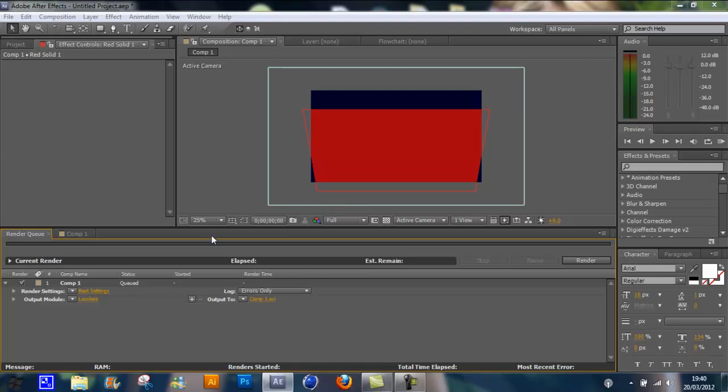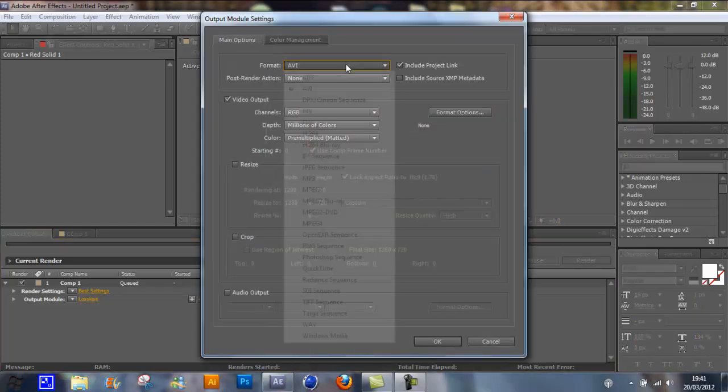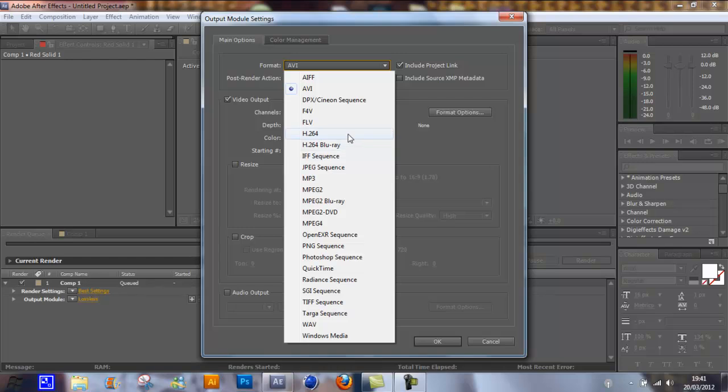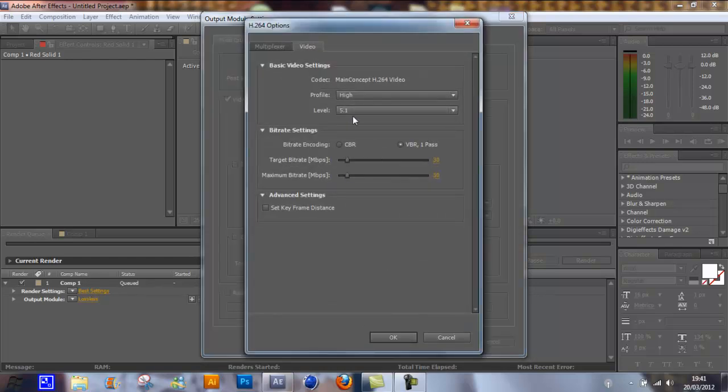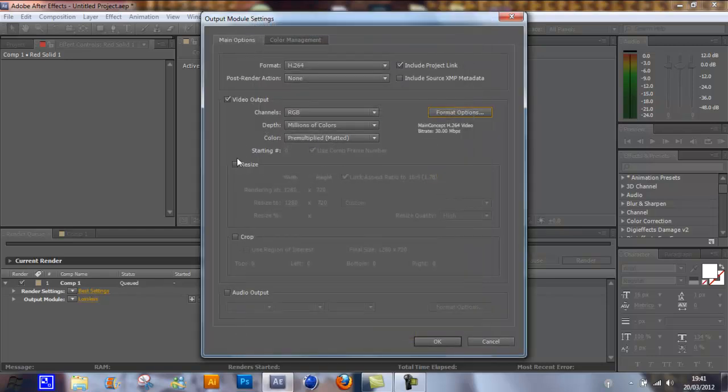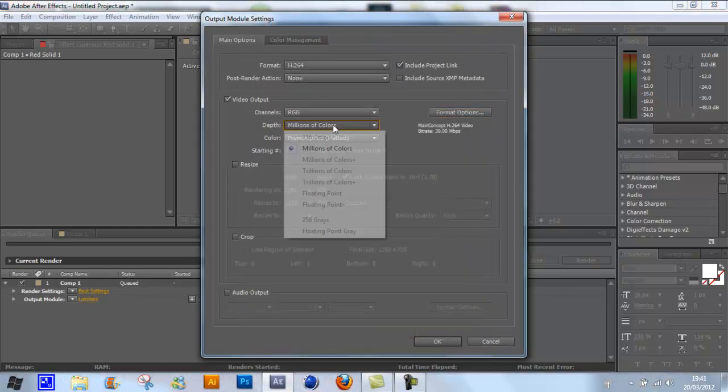Just wait for this to load. Come on, there we go. And here we go, Format. It has tons of different formats, so I'll just choose that. Format Options, this is like the quality and stuff. This is also like the millions of colors.